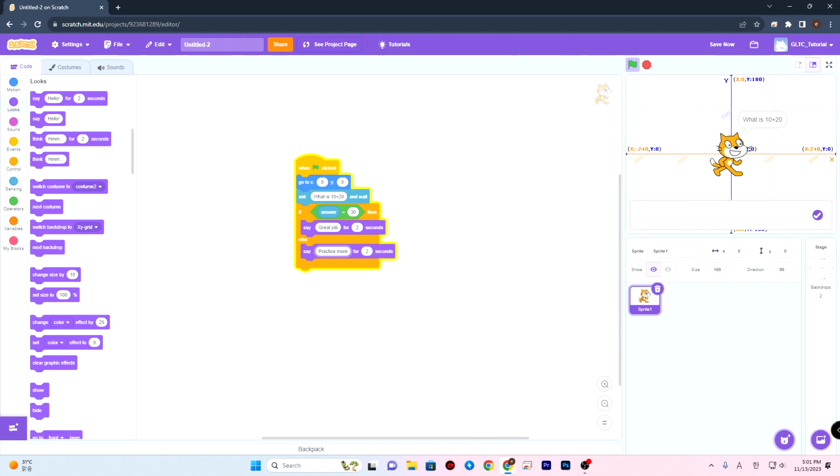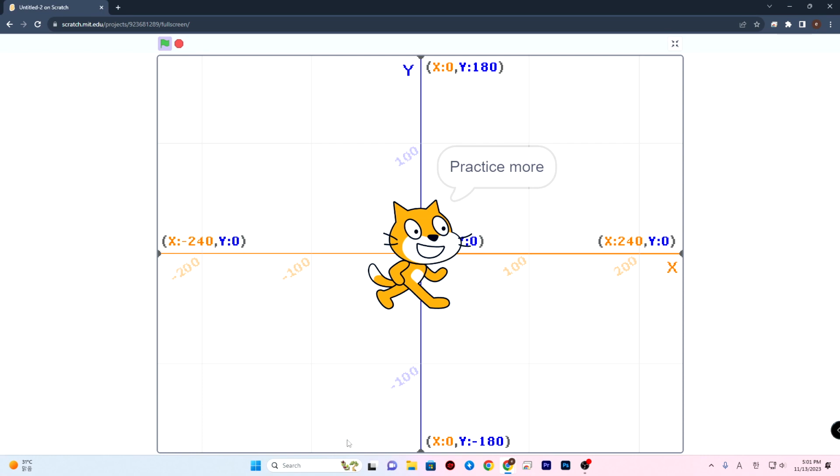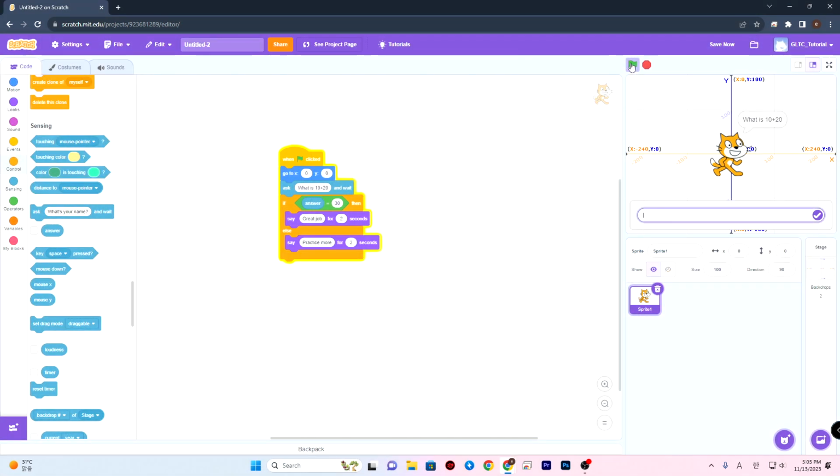And now we've got a nice moving character, and now we've got a nice Q&A question. So what is 10 plus 20? 10 plus 20 is 21. Let's print 21. Practice more. So this was how to use Q&A in Scratch.